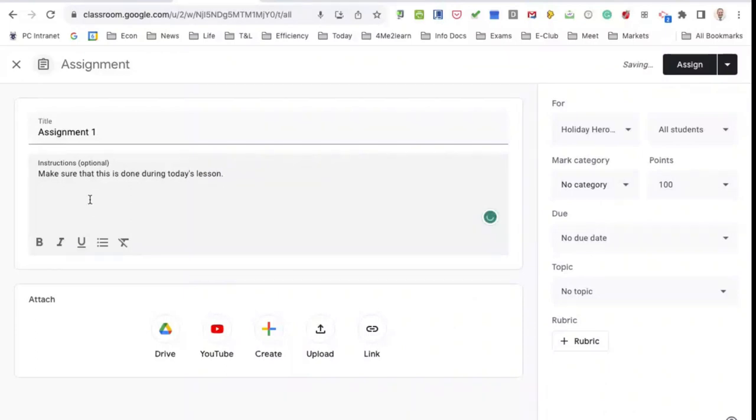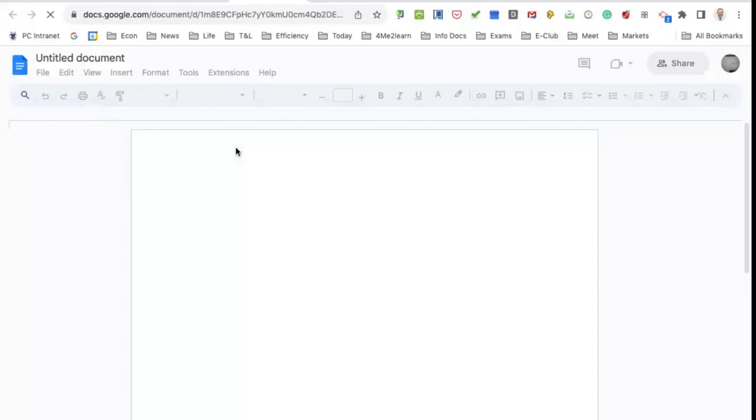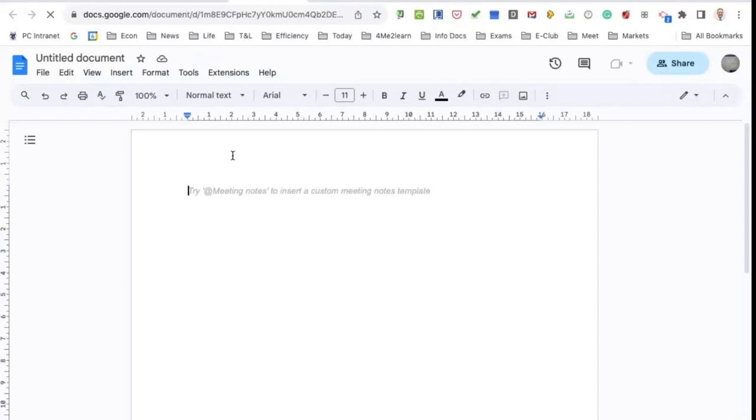Now I can actually go directly here to create. I'm going to create a Google Doc, so you can create a doc, slides, sheets, drawings, or form. I'm going to create this one over here, a doc, and now it's actually opening this Google Doc that it will store in a folder connected to this Google Classroom, which I called Holiday Heroes. So I'm going to take a little shortcut here. I'm going to say here assignment one, and I'm going to create some questions.